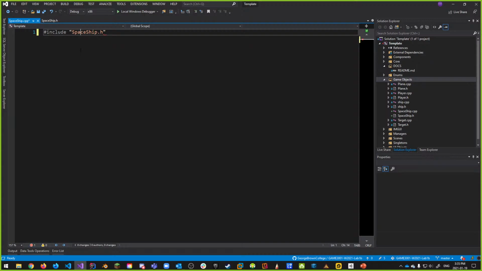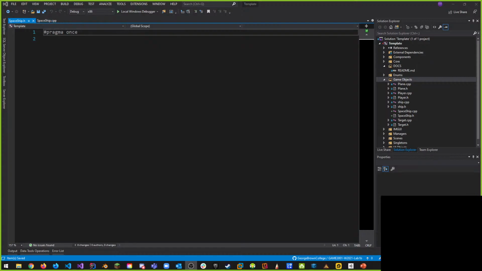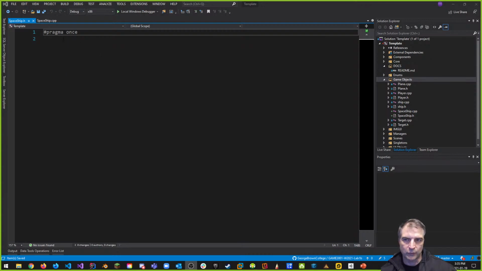And what this does for me is it allows me to connect or link those two files together, where the .h is the interface and the .cpp is the implementation. All right, let's get back to this. So once I've got that, we've got a pragma once, but pragma once is like a guard, an include guard is what this is, right?